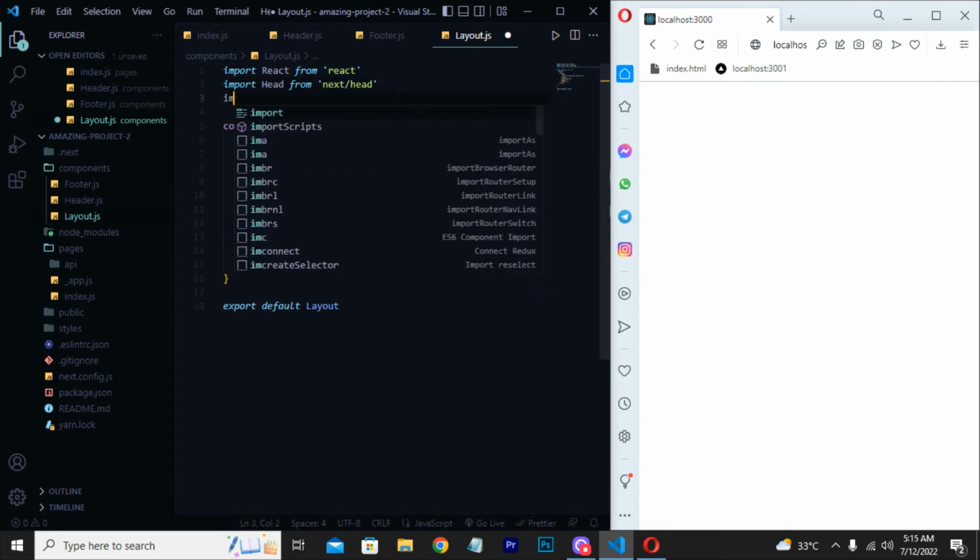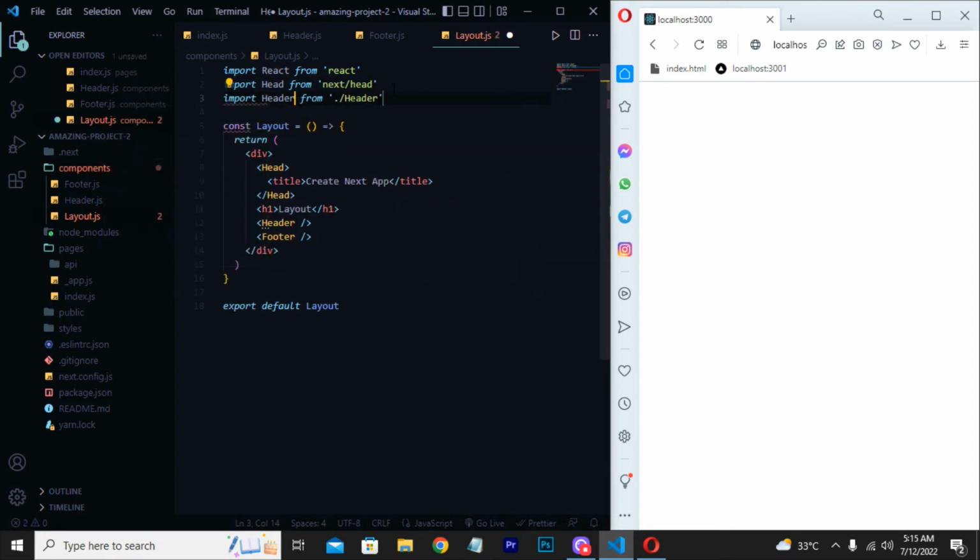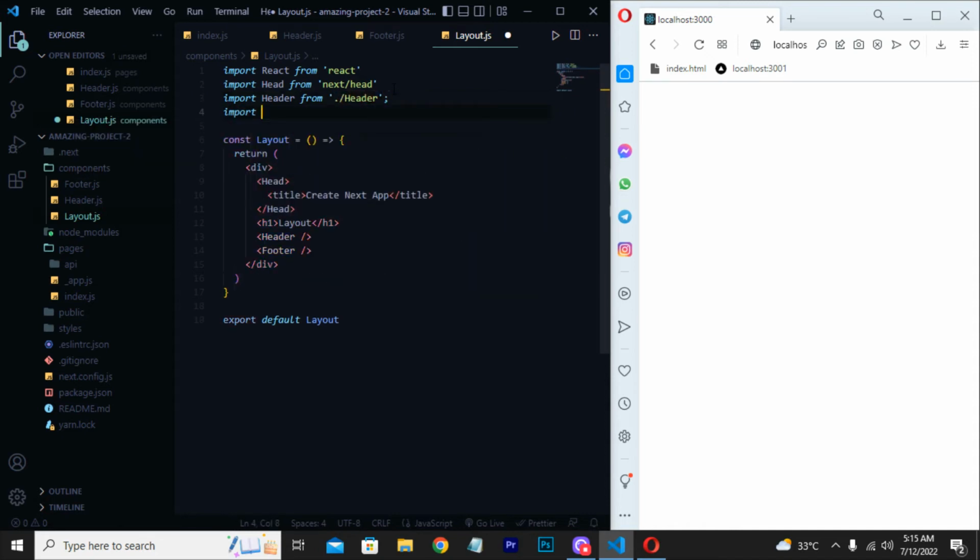So I'll be moving here, then you have to import header. Now when you import this header, you have to close this, and then same as I'll be importing footer also because we have written that. Now save this file here, and if I reload, you can see nothing happens because now we have to create the layout tag in our index.js file.